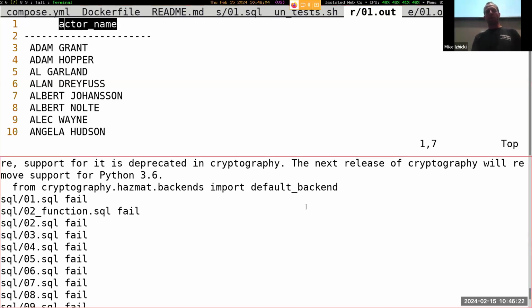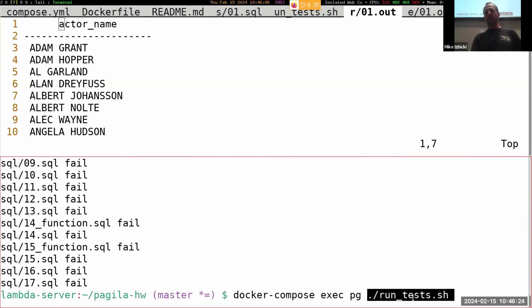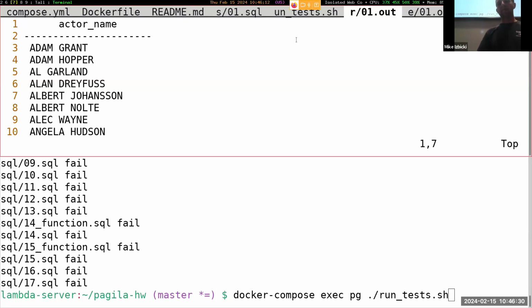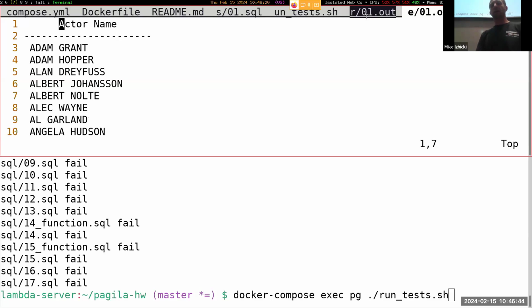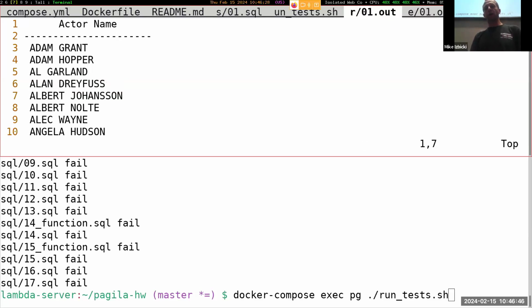And recall that when we run this run tests command down here, it modifies the results folder, modifies this 01.out. And so in order to reload those results, I have to type :e in Vim. E stands for edit, it re-edits the file, reloads the file from the disk. And I do that, and we can see that it does in fact load up this actor name how it's supposed to be loaded. So that now does match with the expected over here.